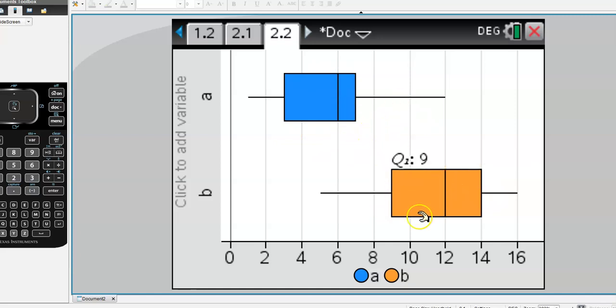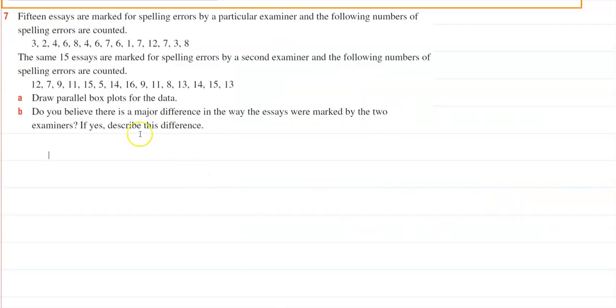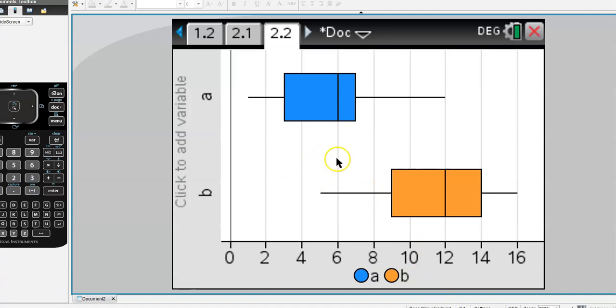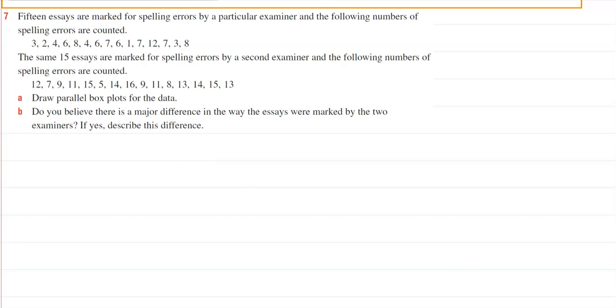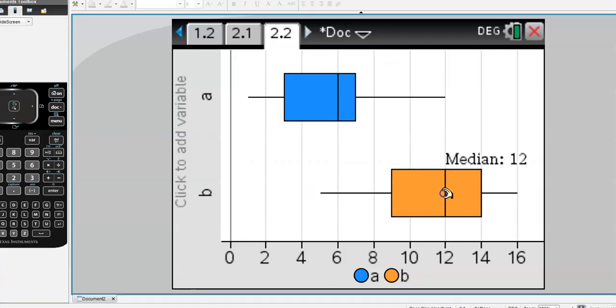So this person marking the same papers found a lot more spelling errors, whereas this person did not. So the question then says, do you believe there is a major difference in the way the essays were marked? I would say yes, as far as spelling errors is concerned. In fact, the minimum here is kind of above nearly 50% of the data. So you could say that person B is just a harsher marker, or person A is too lenient. We don't really know the specifics of that, but we can describe that difference. And in fact, our median here is 12, so it's actually twice what our marking of A is.